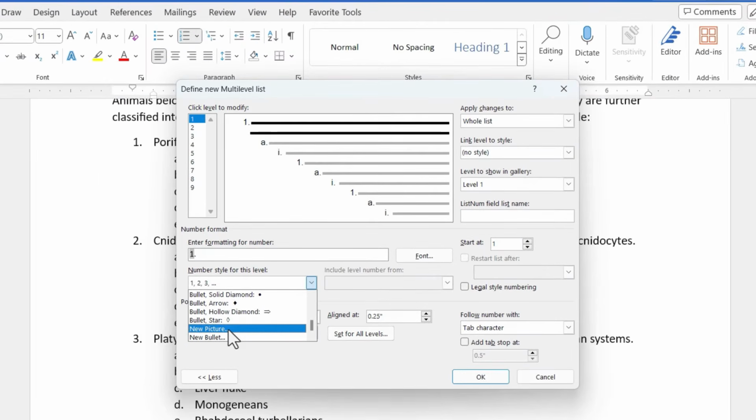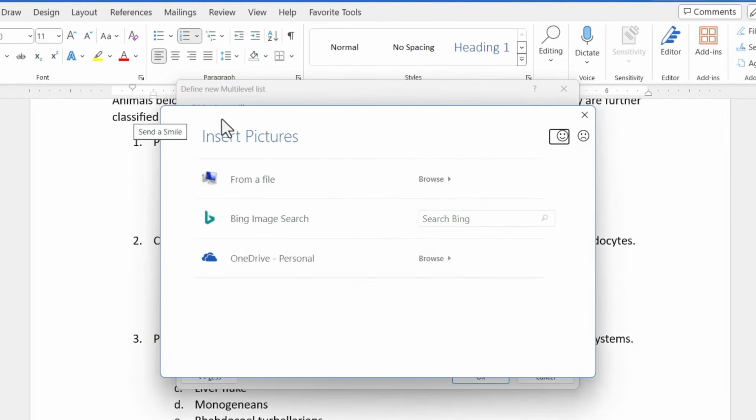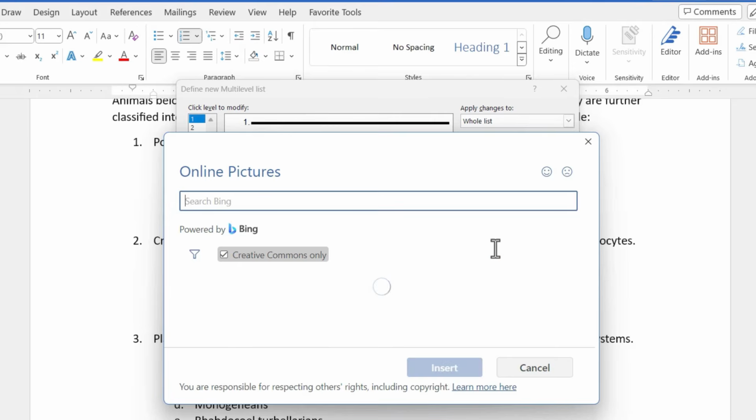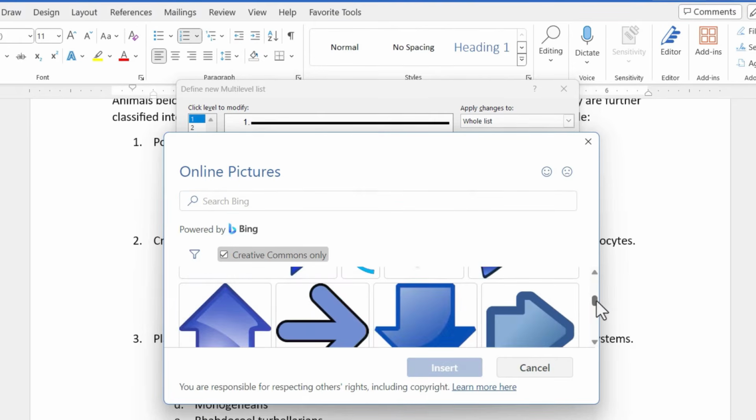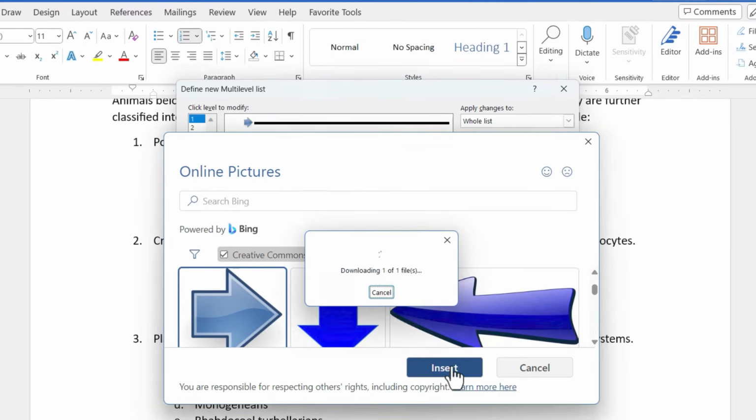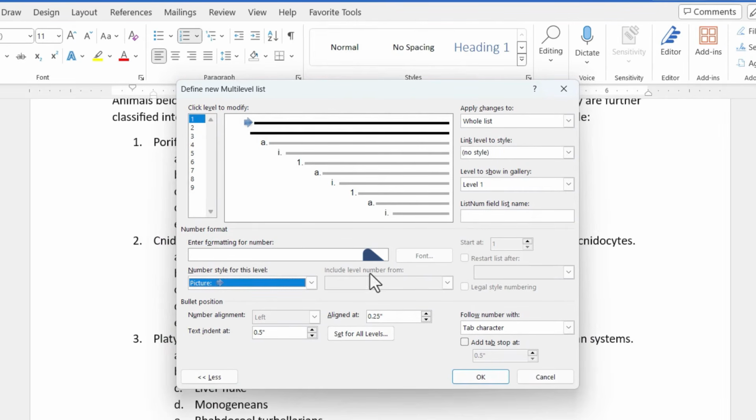Next, let's look at pictures. This is one of the more exciting options in my opinion. I can click here on New Picture. So my first level in my multi-level list is going to have, instead of the number 1 and then 2, 3, etc., I want it to have an image. So I'm going to search Bing. You could upload from one of these other locations if you wanted to. But I'm just going to click to search Bing, and I want a blue arrow. I'll tap Enter on the keyboard. Let's see what Bing finds. It found several different blue arrows, and I'll just pick the one that I like the best. How about this one here? I click Insert, and it's downloading that arrow and using it as my first level number or symbol, whatever you want to call it.